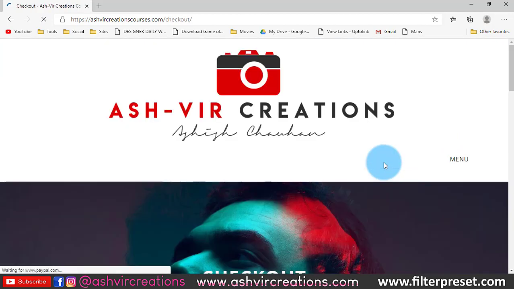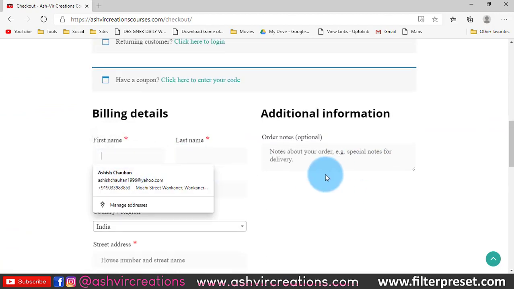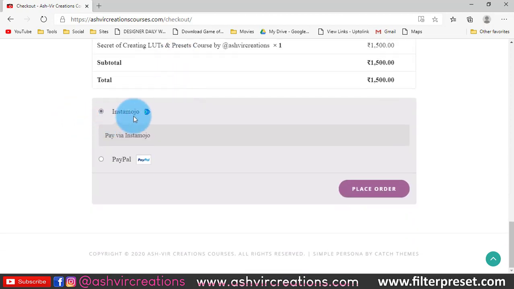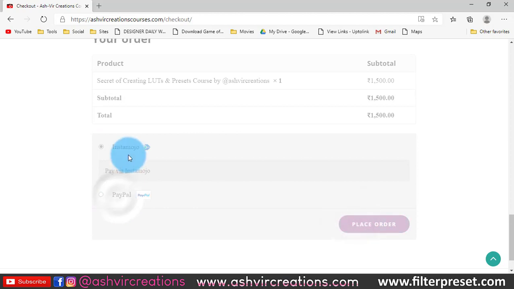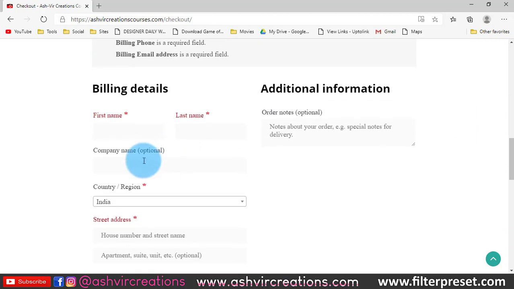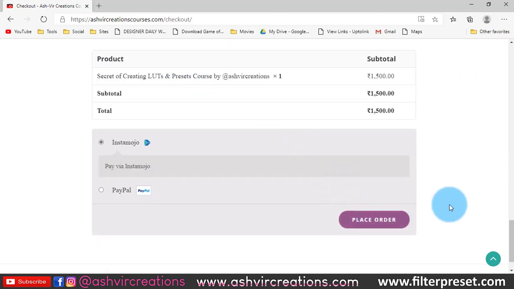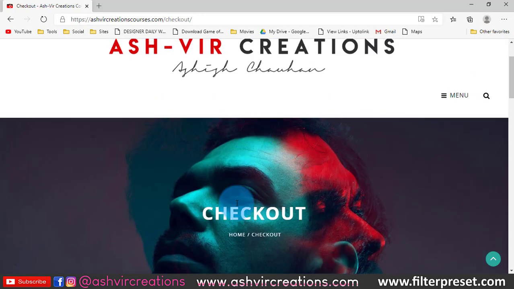Now click on proceed to checkout and just fill up all the details which are given up here, right? So you can just fill up all the details and just click on place order. And guys, here is the important thing: if you are an Indian user, just click on Instamojo, so it will show the Google Pay option, PhonePe option, and a lot of other options, so you can pay directly from there. All right, now just place the order, and within 1 or 2 hours you will get the password in your registered email, and you will access the course with the help of that password.